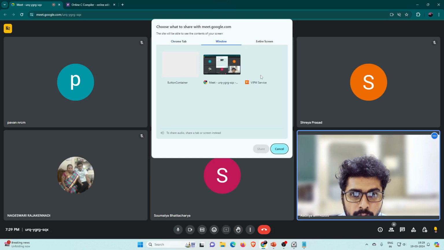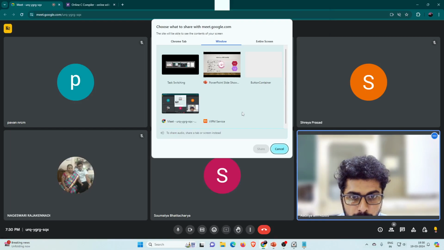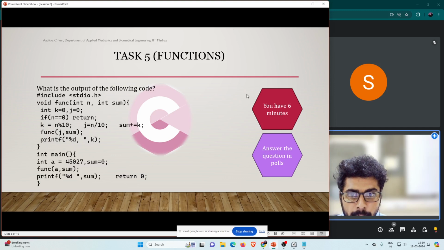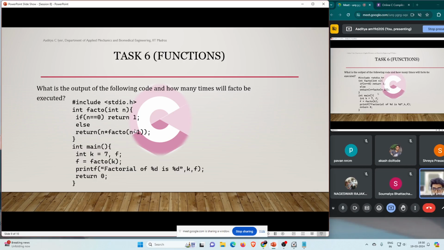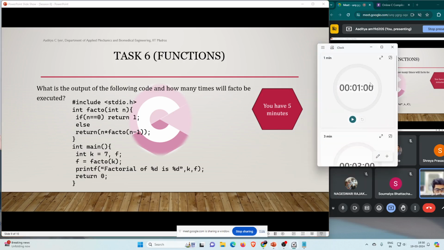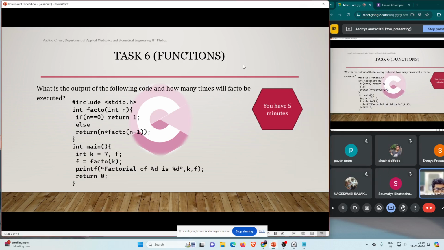I hope the screen is visible again. I have this factorial finding function. I want to know how many times factorial is being called or executed. I'll give you 3 minutes for this in view of time. I'll pose the question and you guys can answer.